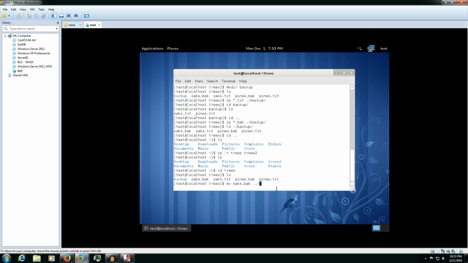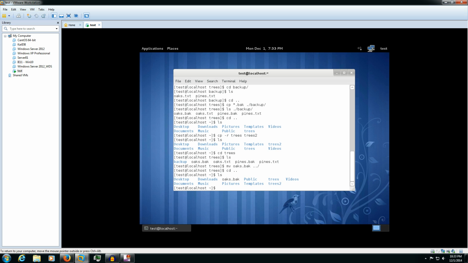If we hit enter and do a cd .. and then an ls, as you can see, our oaks.bak is now there. And that's what it does. You can either rename a file, or you can move files to different places. mv stands for move, obviously.